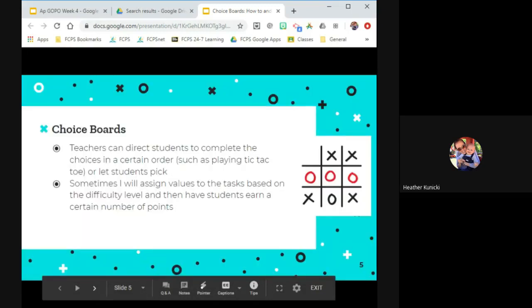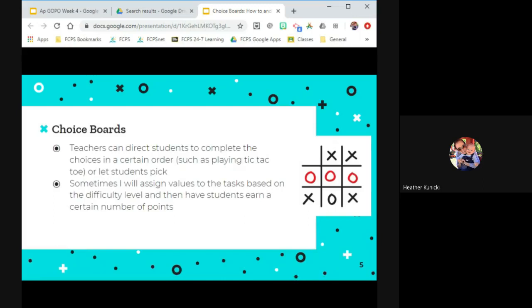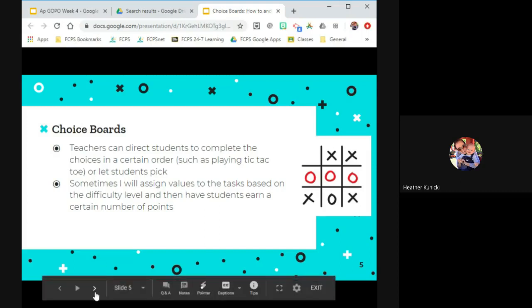Teachers can direct students to complete the choices in a certain order. So maybe you have them play tic-tac-toe, or maybe you're just like, I want you to do this many of the items. Sometimes I'll assign values to the tasks. So I'll be like, this is worth 25 points because it's a fairly easy one. This one is worth 50 points. And then I'll tell the students they have to earn a certain number, like 150 points total. So you can also arrange it that way.